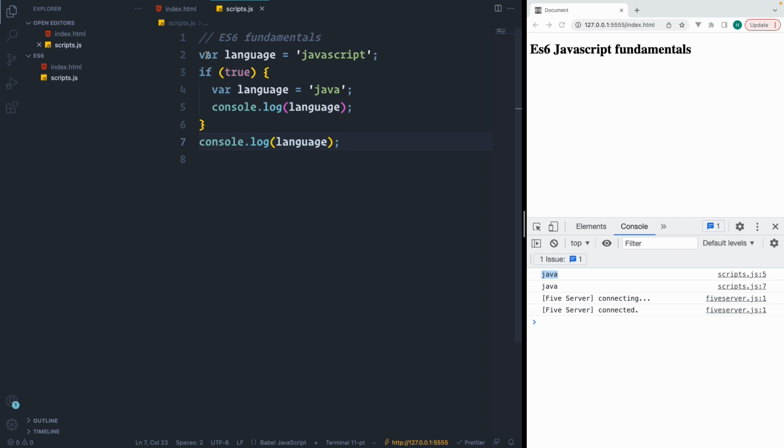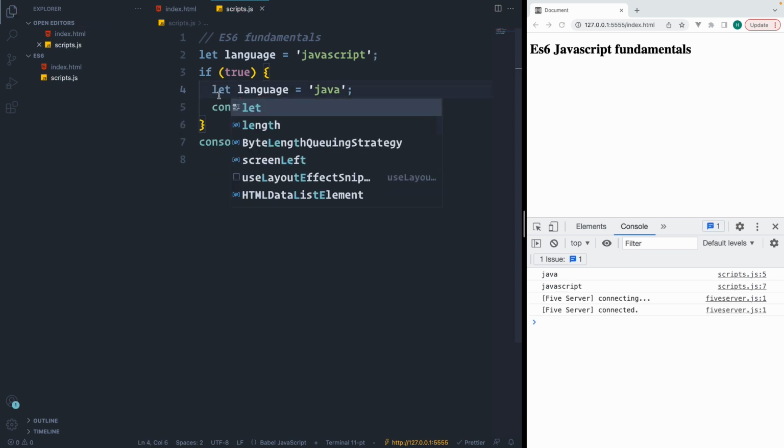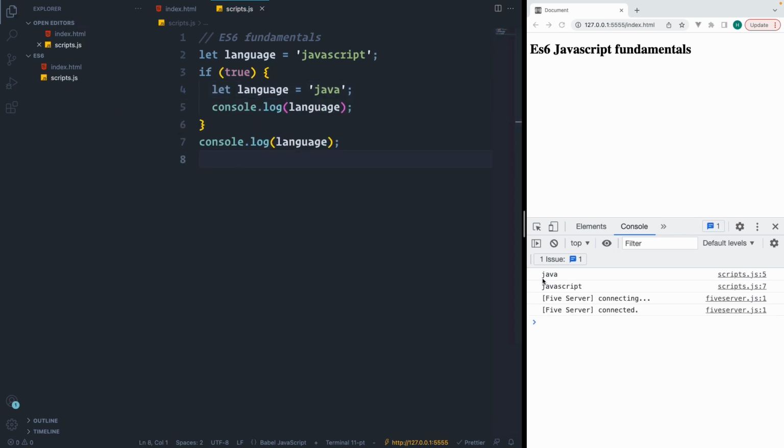I said we could replace var with let. So once we do that and save, now we could see that line 5 has printed Java, whereas line 7 has printed JavaScript, because with let, what we are creating is a block scope.